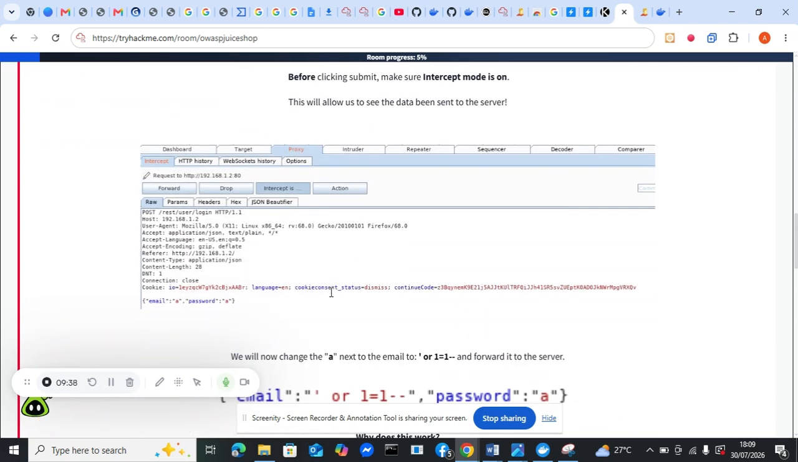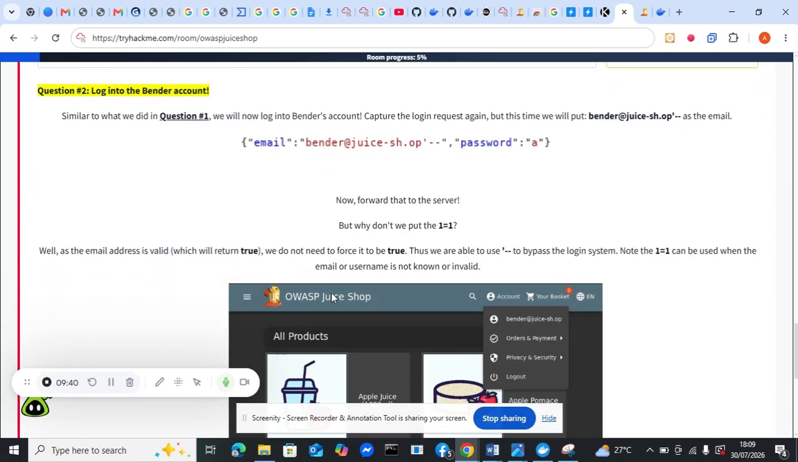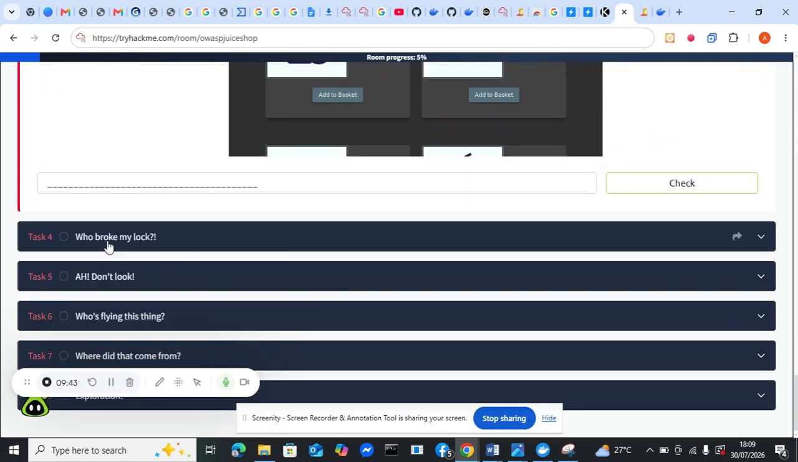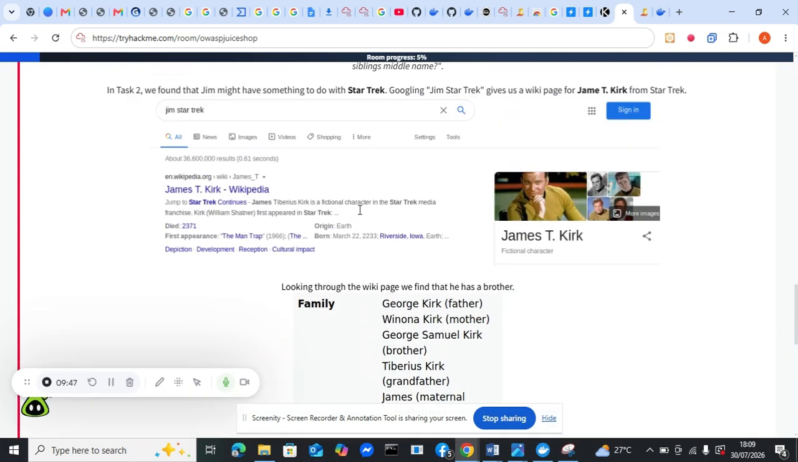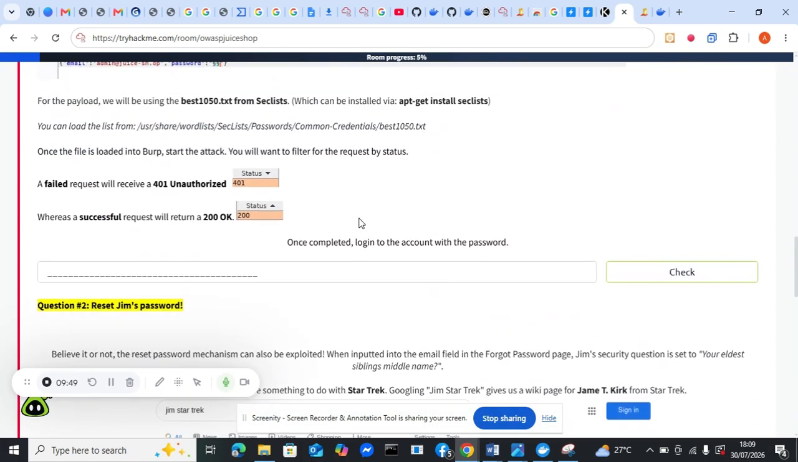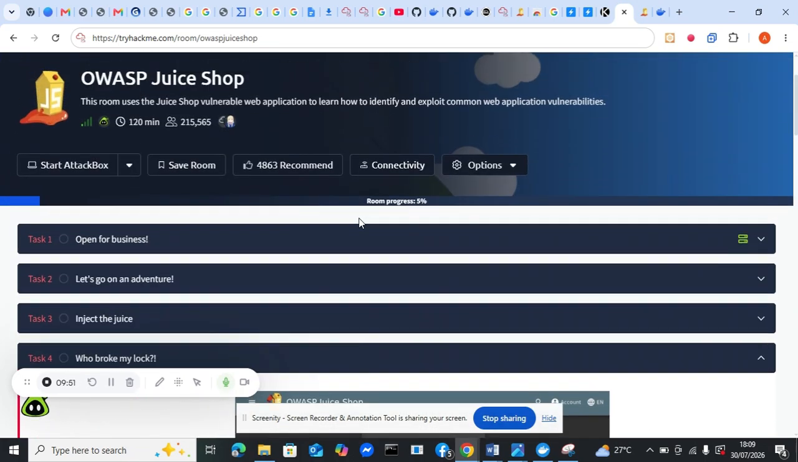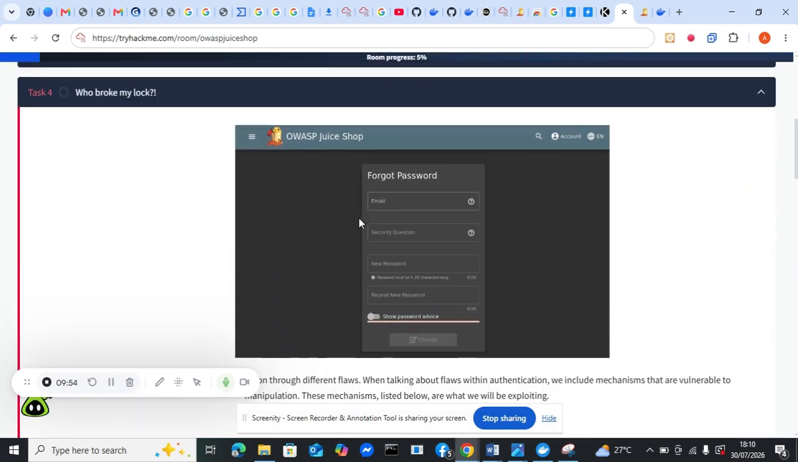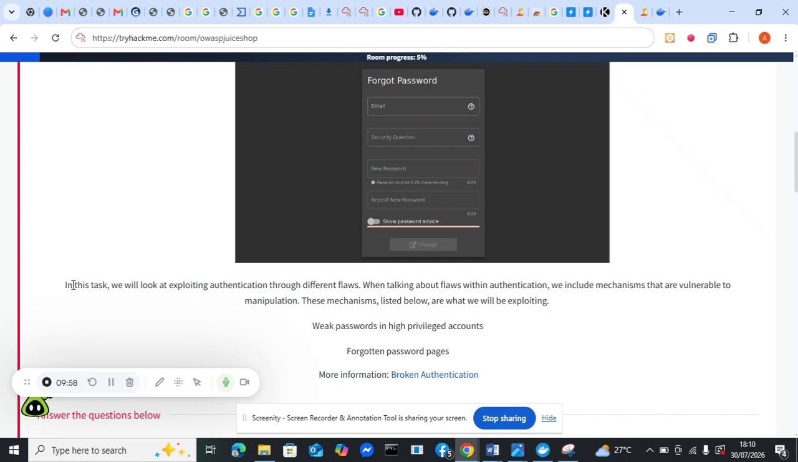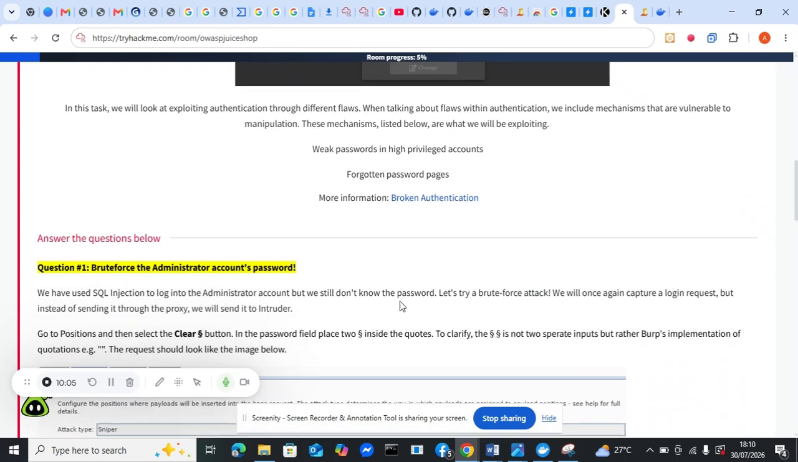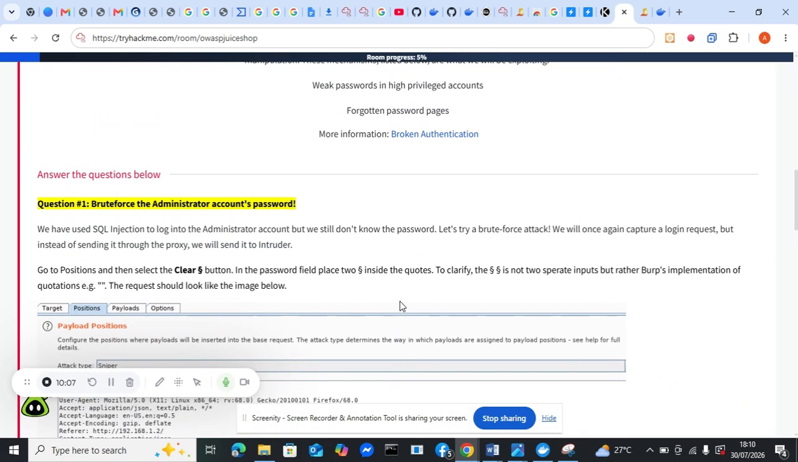So the next problem we might want to solve here is task number 4. Task number 4 is giving us a certain instruction here, and it's saying who broke my lock. In this task we look at exploiting authentication through different flows. Basically, in this place, there's something we call a brute force of the administrator account password.